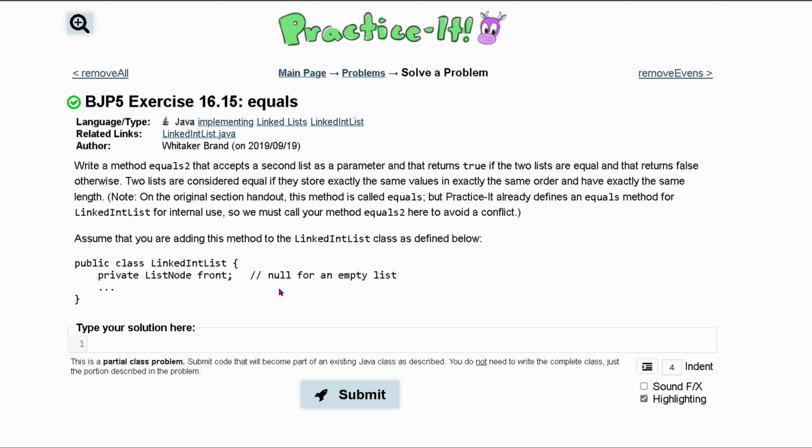In this problem, we need to write a method called equalsTo, and it's going to accept a second list as its parameter and return true if both lists are equal. Pretty simple, so let's code this out.